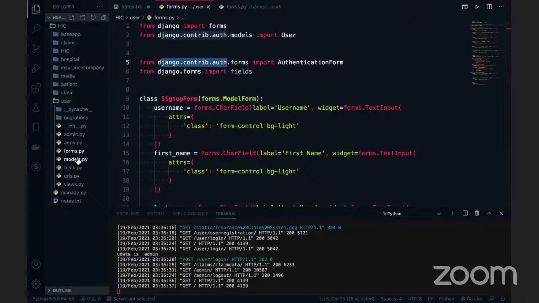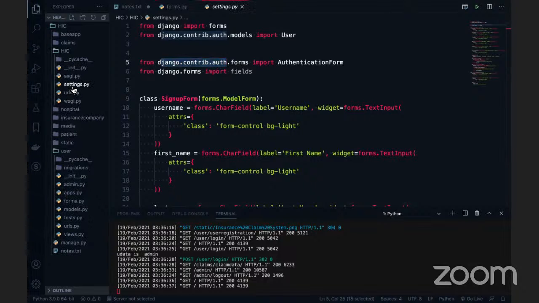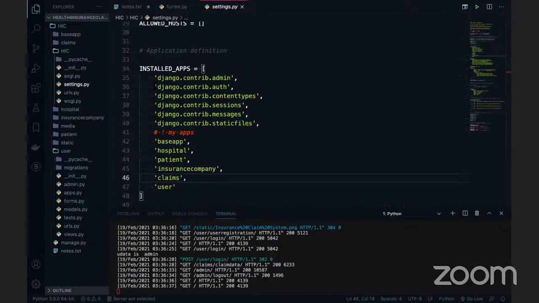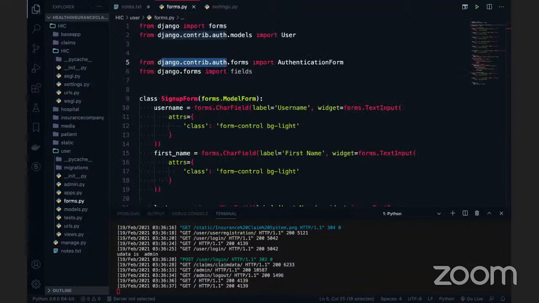django.contrib.auth is one of the main apps which we already registered inside the settings.py, right? You can see here, this is the one we are actually working on. When you are working on user authentication, generally we use django.contrib.auth, which is really important when you want to authenticate the login user, right? Now that's the reason I did from django.contrib.auth, and inside that there is forms.